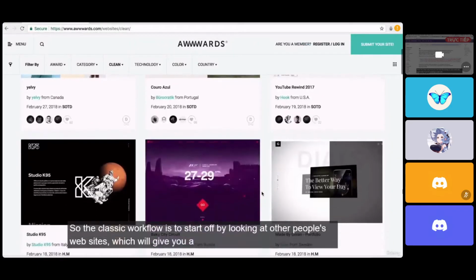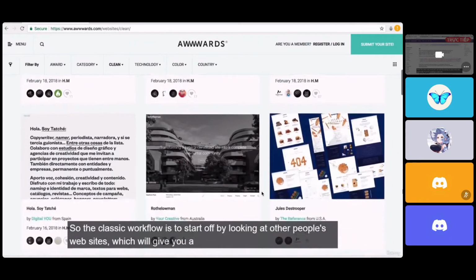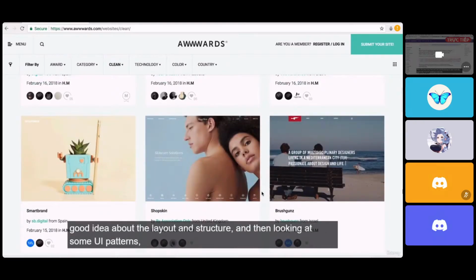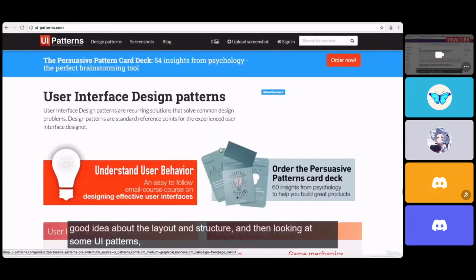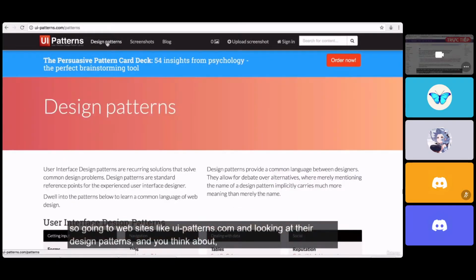So the classic workflow is to start off by looking at other people's websites, which will give you a good idea about the layout and the structure, and then looking at some UI patterns. So going to a website like ui-patterns.com and looking at their design patterns. And you think about the problems that you're actually trying to solve as you're designing your website.